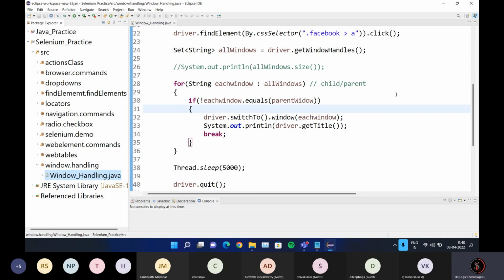In window handling we mainly have two methods available. One is getWindowHandle, and another one is getWindowHandles. getWindowHandle is useful to get the parent window ID, and getWindowHandles is useful to get all the window IDs. We can use all these window IDs and check if one is not the parent window, then switch to the child window and perform any operation we want on the child window. That's all we have discussed.